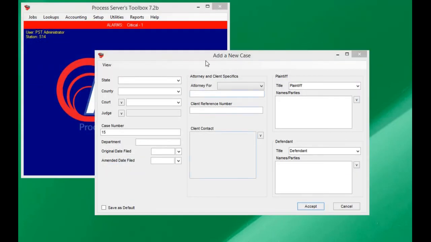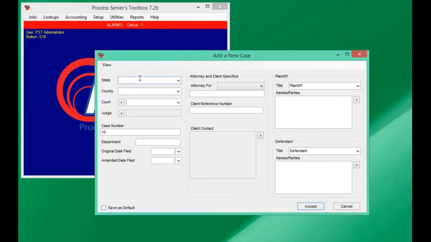And this brings an add a new case window. We're going to start in the upper left-hand corner where we have state and county. That's the state and the county where the documents were originated. And you're just going to pull those from your documents. And if you just type in the first letter of whatever the county and the state is and press down, it's going to populate for you, and then you can continue to go through them like so.